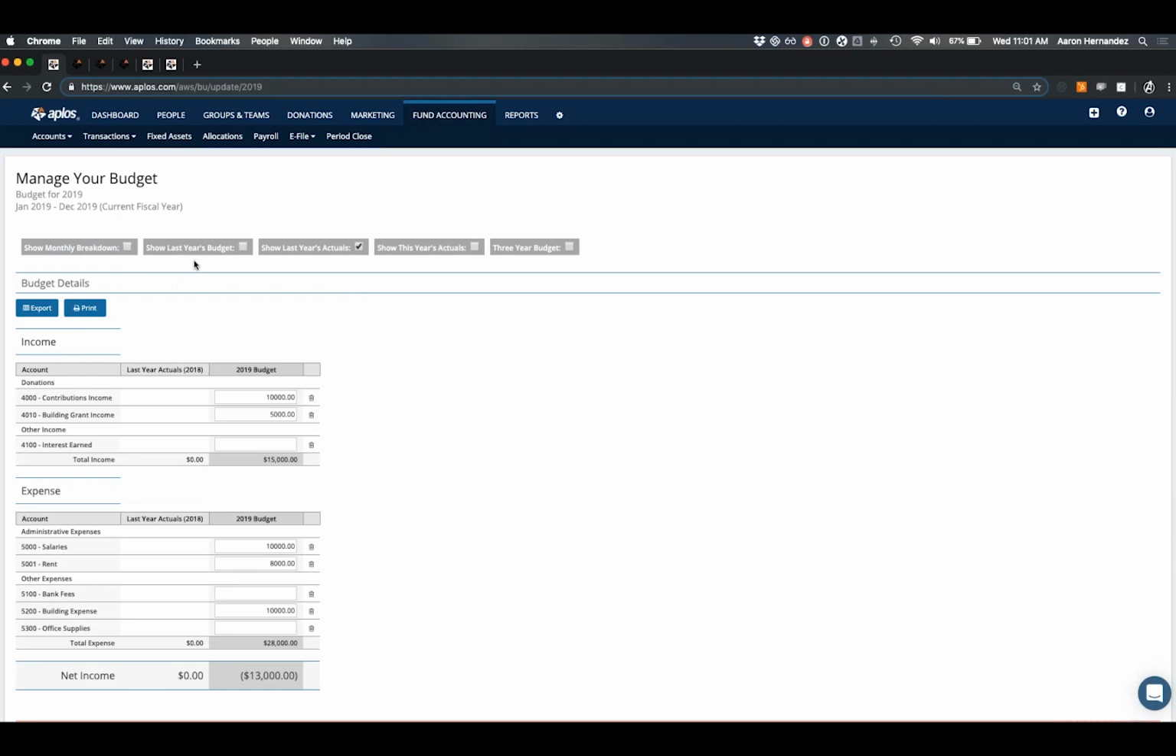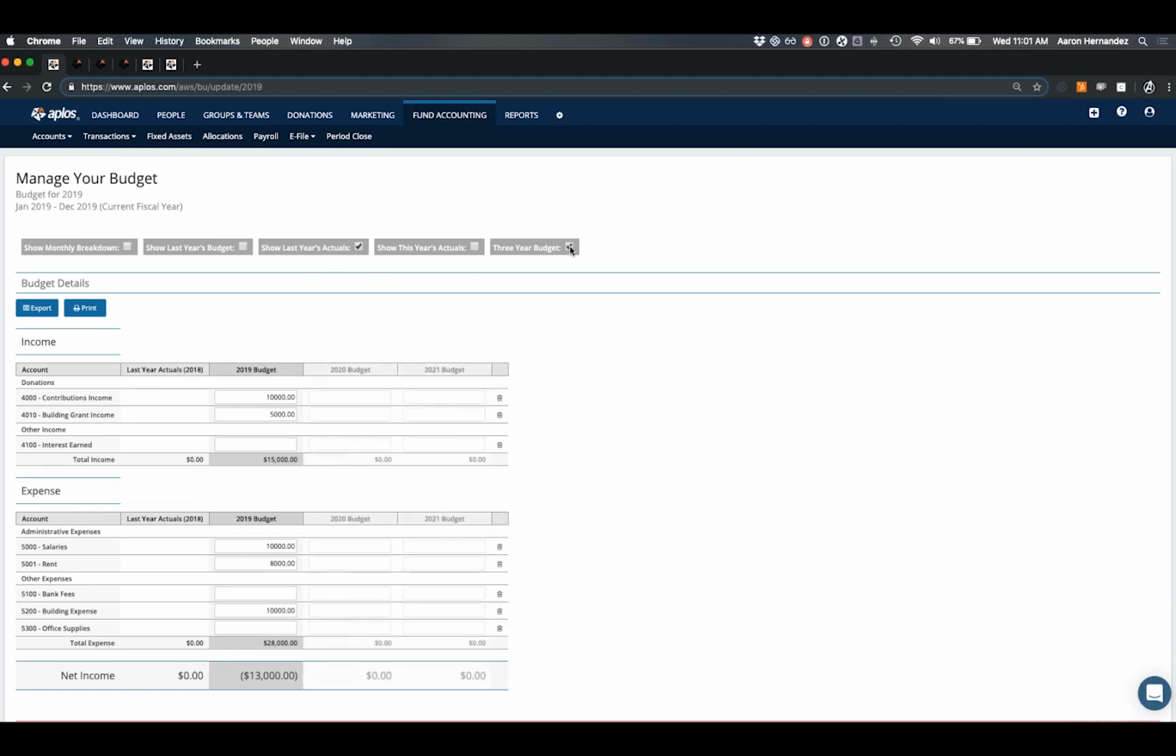If you want to show more information here, such as last year's budget, last year's actuals, this year's actuals, you can go ahead and check the appropriate boxes for those. And then you can also build out a 3-year budget from here. So if you want to budget for 2019, 2020, and 2021, just click that box at the top, and that'll open it up so you can put in the values for those other 2 years.